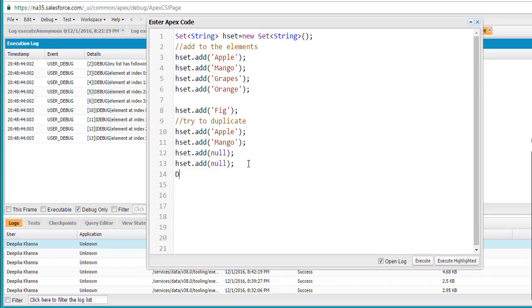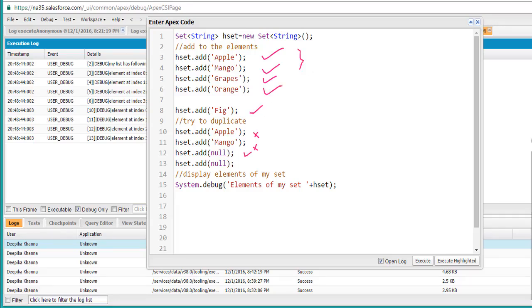So now let me display my set. I'm going to display the elements of my set. In order to do that, we'll just say system.debug, and I'm going to say elements of my set, followed by the name of my set. The elements will be apple, mango, grapes, orange, fig. These two will not get added because they have already been added here. And then there will be only one null. So this is going to be the final list of elements present in my set.